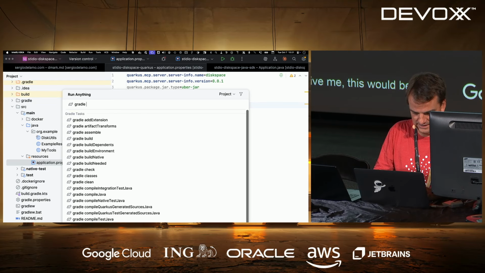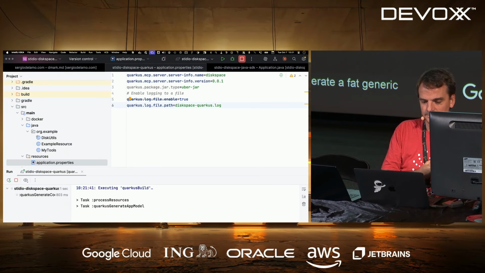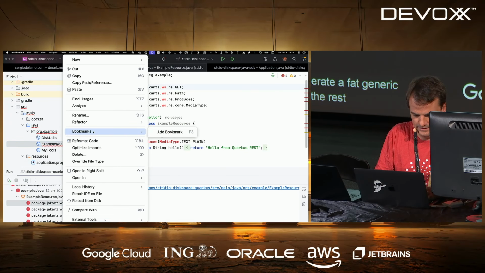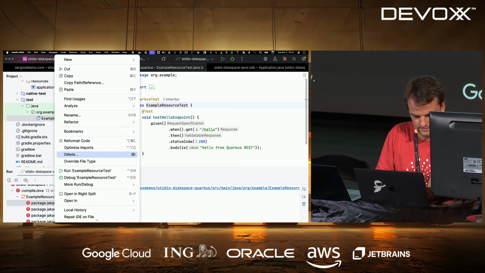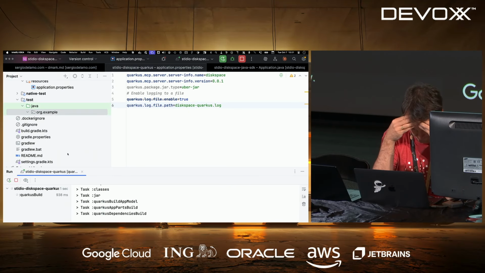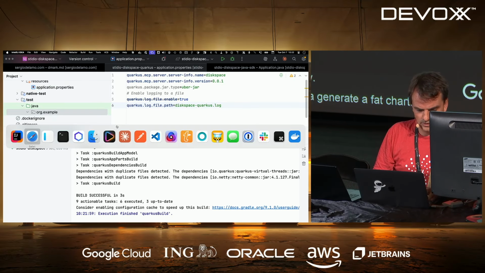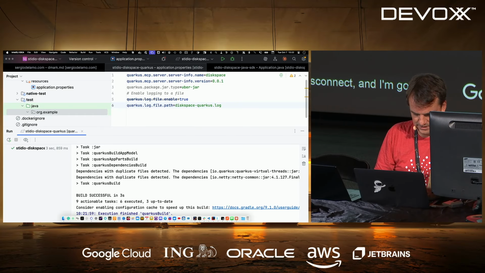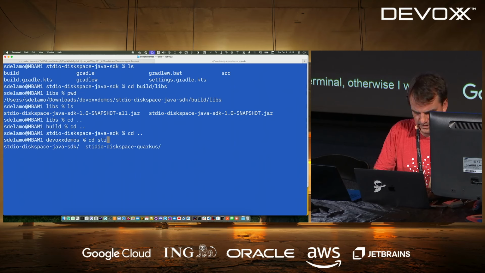And I think the command to generate a fat jar in Quarkus is quarkus build, hopefully. And I deleted the rest, but it generated some sample code, which I'm going to delete happily. And I'm going to delete the test as well. This is going to generate a fat jar, and I'm going to go to the MCP Inspector. We're going to disconnect, and I'm going to get the path to the application. I'm going to use the terminal, otherwise I will make a mistake. So I'm going to go to the Quarkus folder now.